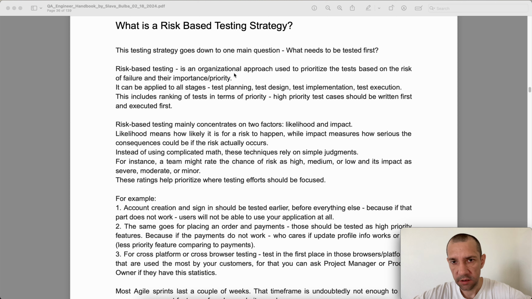It's an organizational approach used to prioritize tests based on the risk of failure in specific areas and the importance or priority of the tests covered in those areas. It can be applied during all stages: test planning, test design, test implementation, test execution. This includes ranking of tests in terms of priority. High priority test cases should be written first and executed first. So basically, you can have high, medium, and low values in terms of priorities.